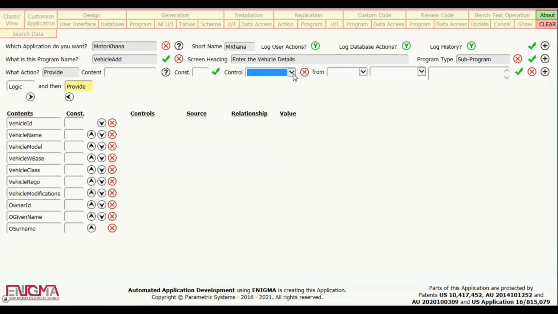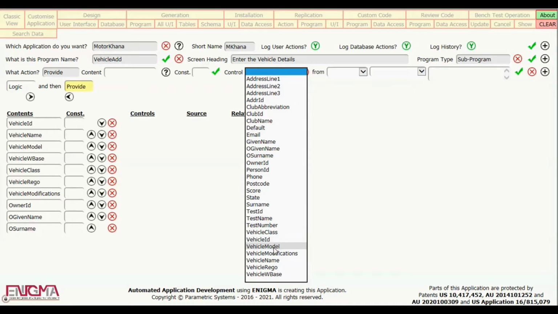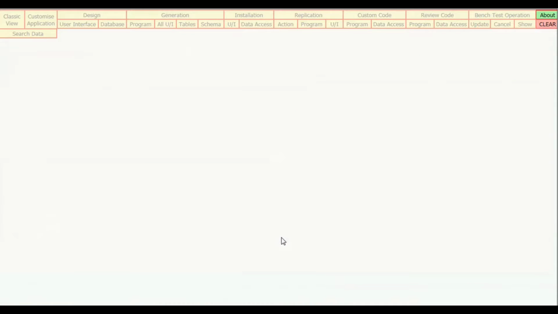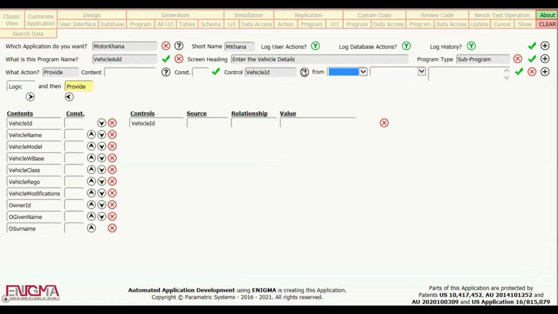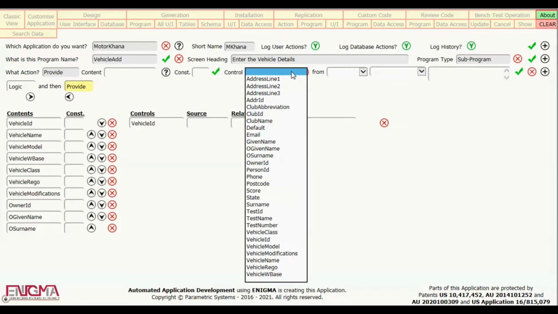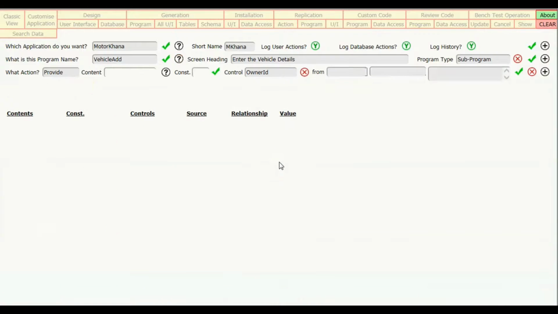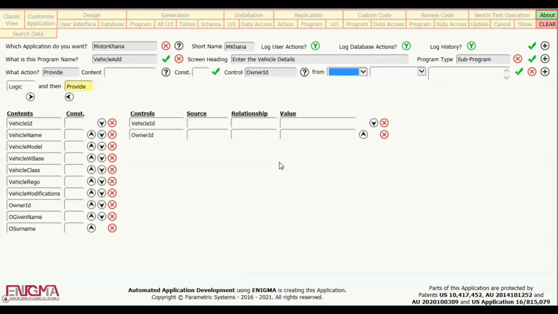The provided information is controlled by the control information specified for the action. With vehicle add, the provide action will not return any values, but it will cause Enigma to recognize the information, and consequently, provide space in the program. Providing empty information is just as legitimate as returning information with values. Both create the conditions necessary for Enigma to process the information.